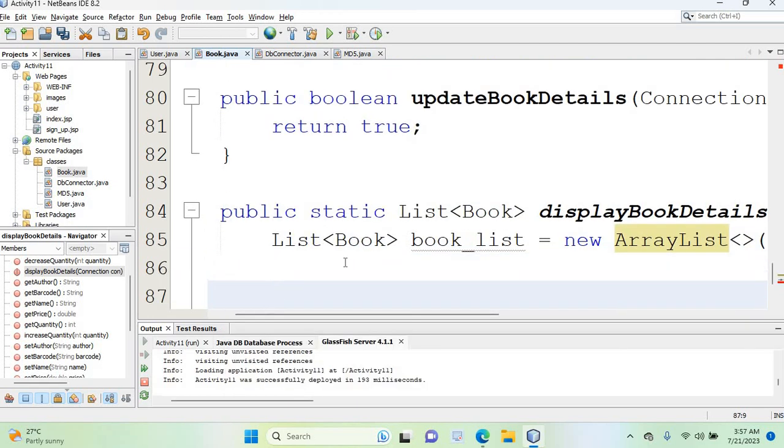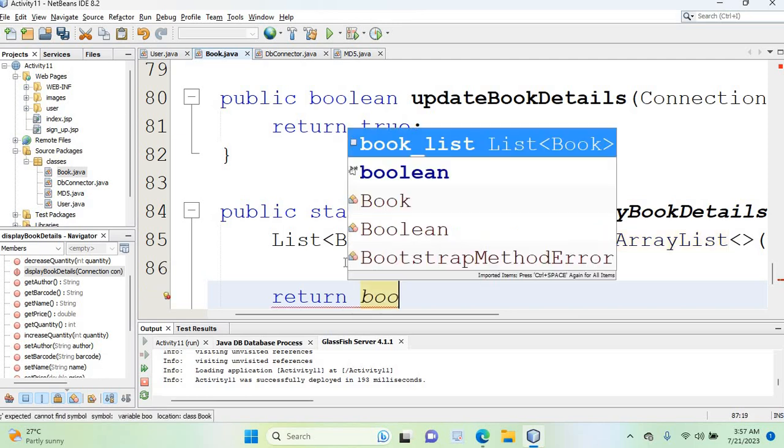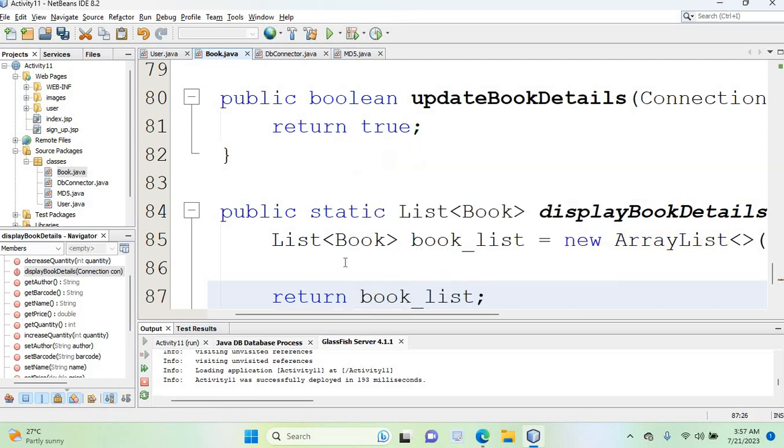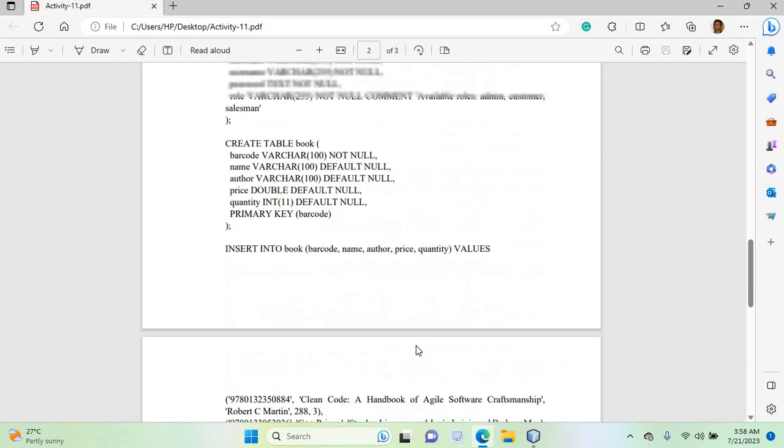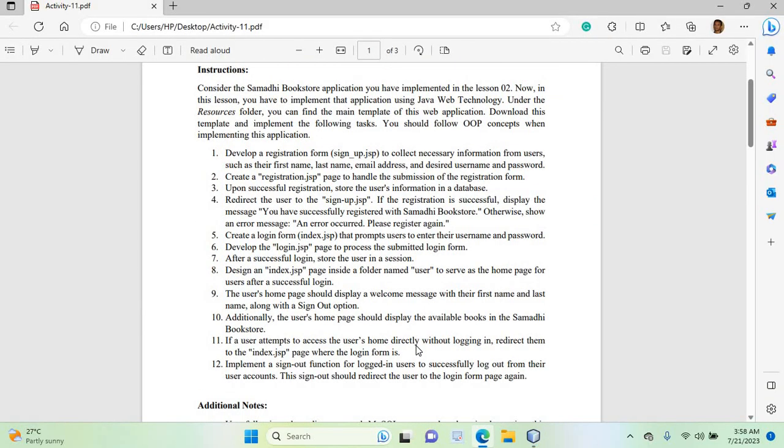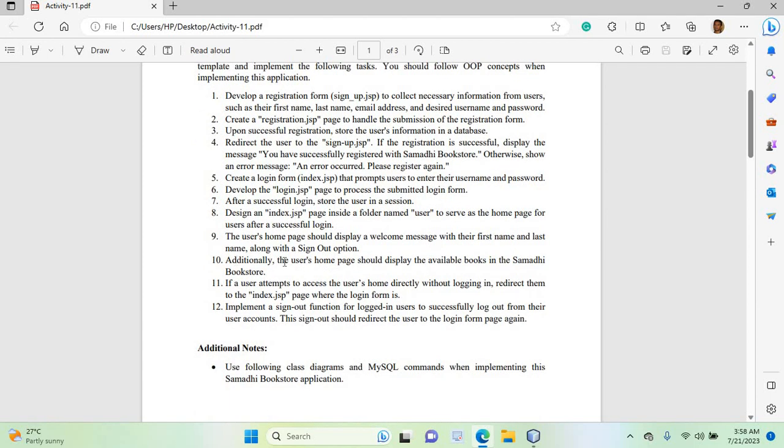So then we can return this book list. We will implement this part because we require this method. In our activity you can see that here we are going to display the books. So the user's home page should display the available books in the Samadhi bookstore.